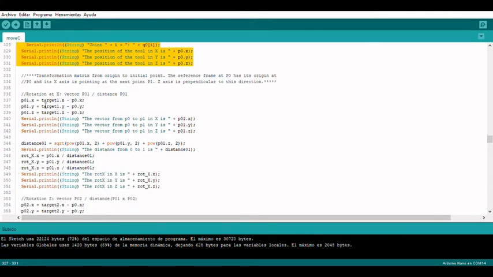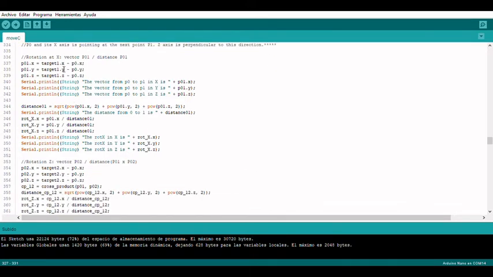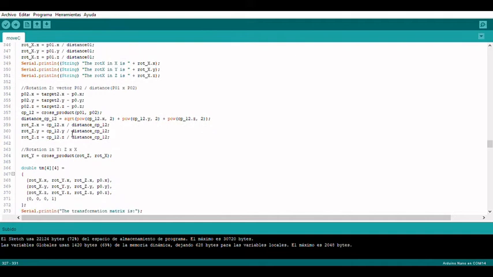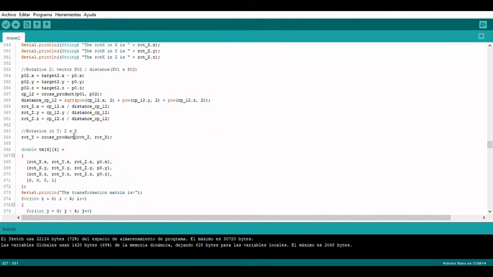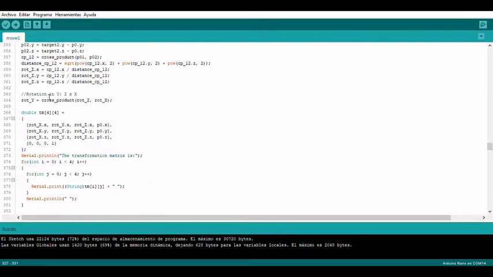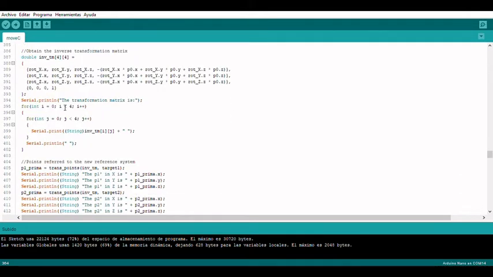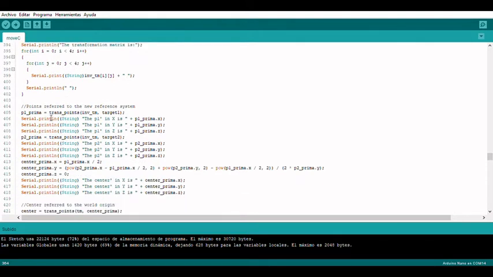Okay, so here there are some more operations that were required to obtain the different parameters that will finally give the circular trajectory. And well, as you can see, we use the functions that are new, for example, cross product here, and transpoints here.